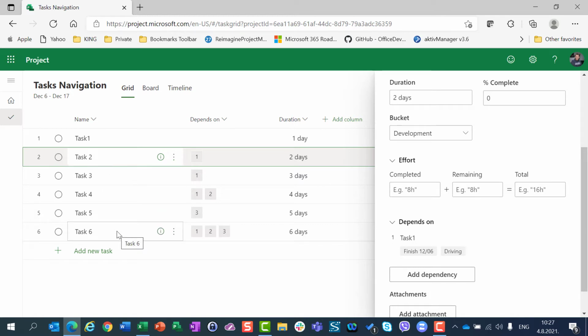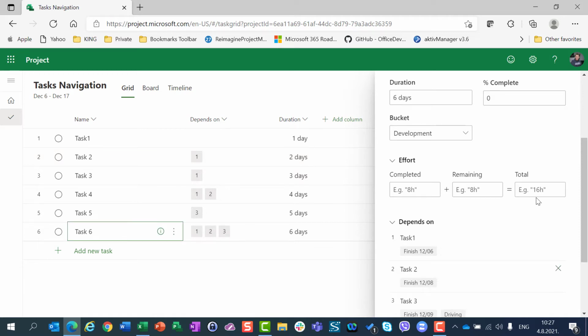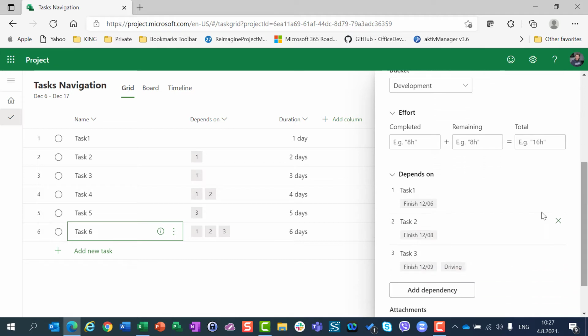If I go to task six, for example, which depends on task one, task two, and task three, I will click on task six, and I can now easily jump to task one, task two, or task three, which are predecessors of task six.